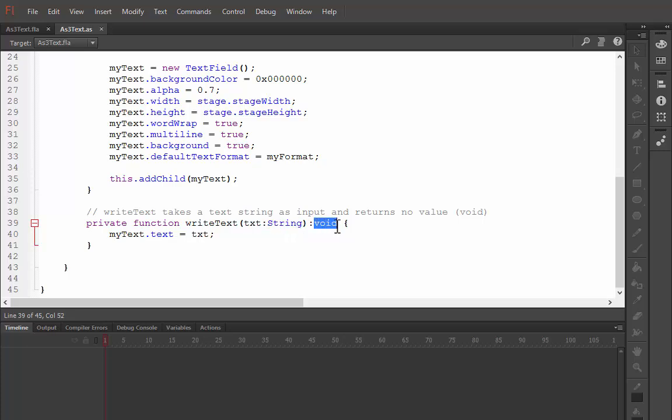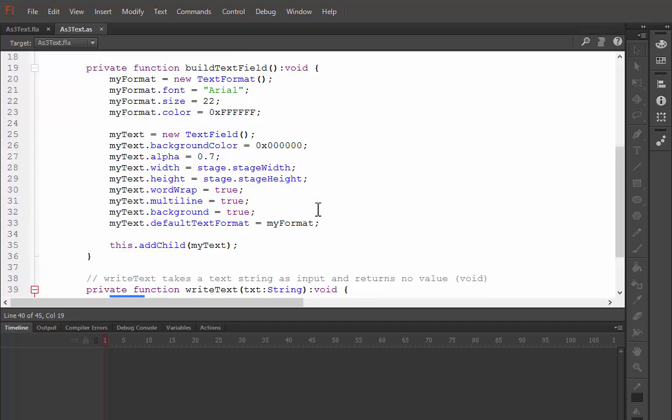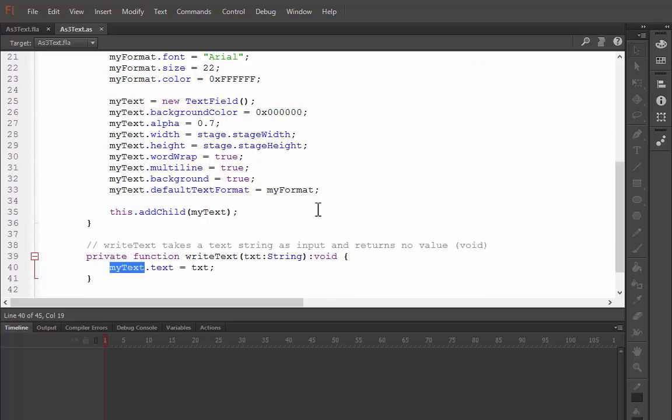And we'll talk about this more later, but this is void. So this is the return type. So this function actually doesn't return a value. So we say it's void, but we'll talk about that later in a future video. So all we do in this write text, we set myText, which is a text object we created in our earlier function, build text fields. We're going to set the text of that text field to whatever we pass in to this function.